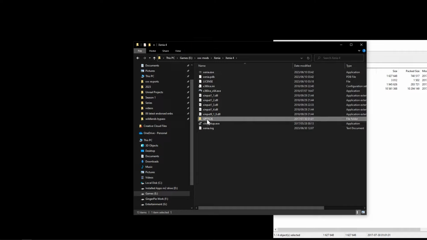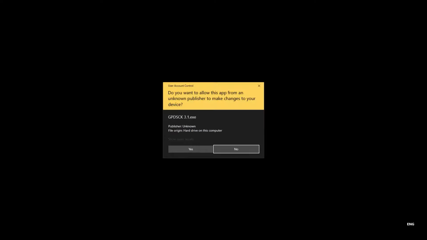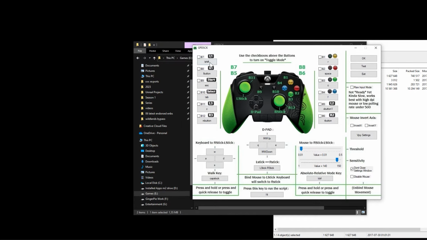Now we'll go to the folder and we'll just run GPD. Click yes, and this is what pops up. See over here, this is the L1, R1, and you can change this to whatever you want. And this is obviously your keyboard and mouse, so I'll just change it to my arrow keys. You just click once, and then you click whatever key you want it to change to. A will click on left, D will click on right. So it's quite basic. Everything's already kind of set up for you.